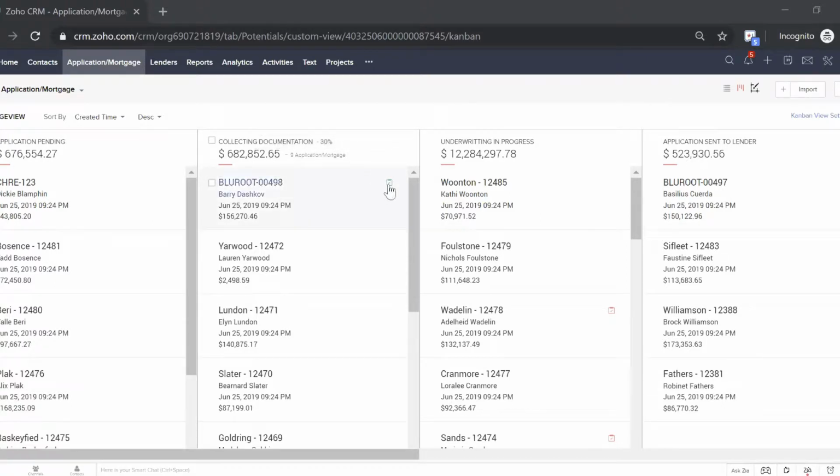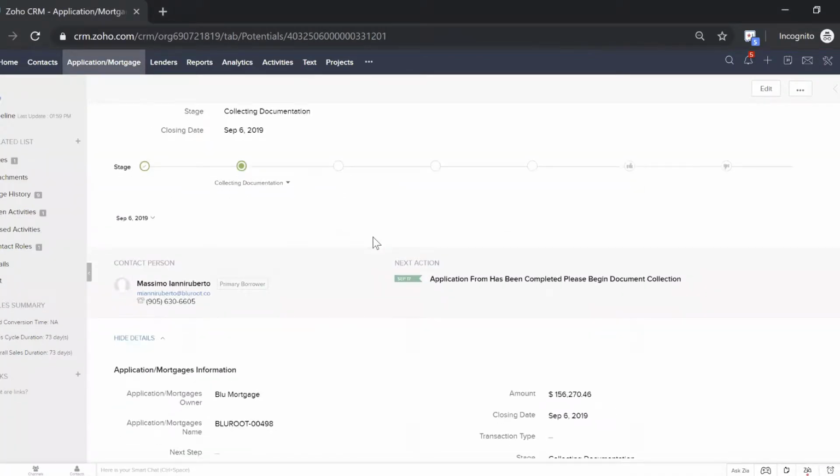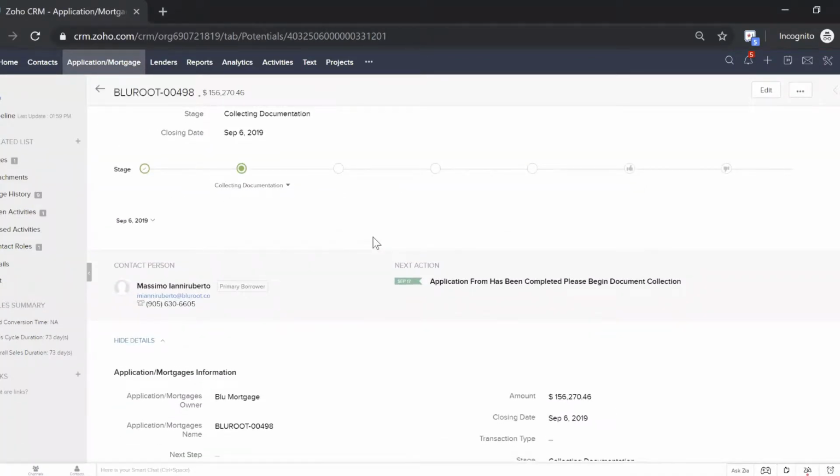So you can see immediately that there's a little green checkbox here. This is because this application either came in from Finmo, Flowify, one of our partner apps, or you just manually moved it to collecting documentation. And we give you a task just notifying you that the application has been completed and please begin document collection. So that's just a notification if you're away and if you're working with one of our partner apps, it'll automatically bring this stage in and it'll notify you that the application has been completed and now you can begin working on the file.